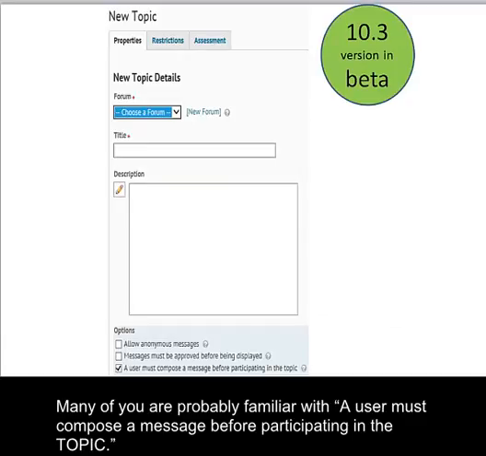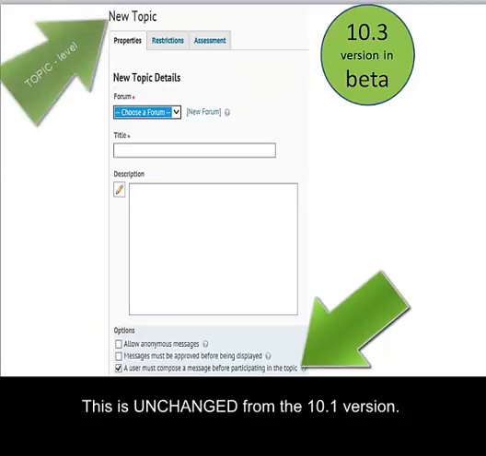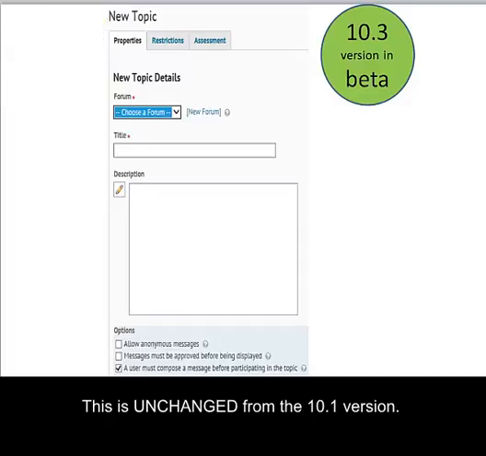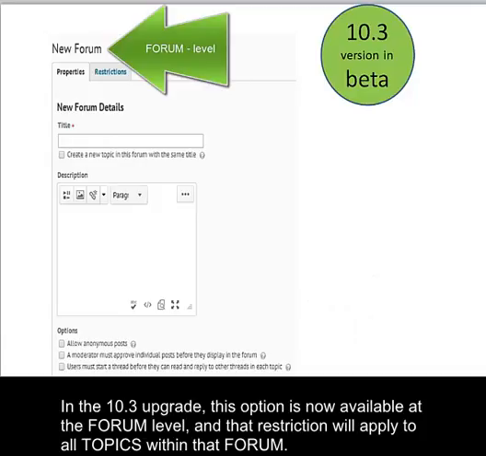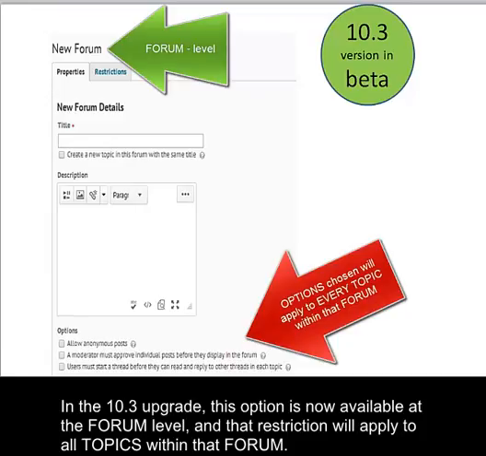Many of you are probably familiar with the message, a user must compose a message before participating in the topic, and this shot is showing you that that has remained unchanged. It's still there. In the 10.3 upgrade, a new addition is that this option is now available at the forum level as well, not just at the topic level. And if you set or choose that option at the forum level, that restriction will apply to all the topics within that forum.